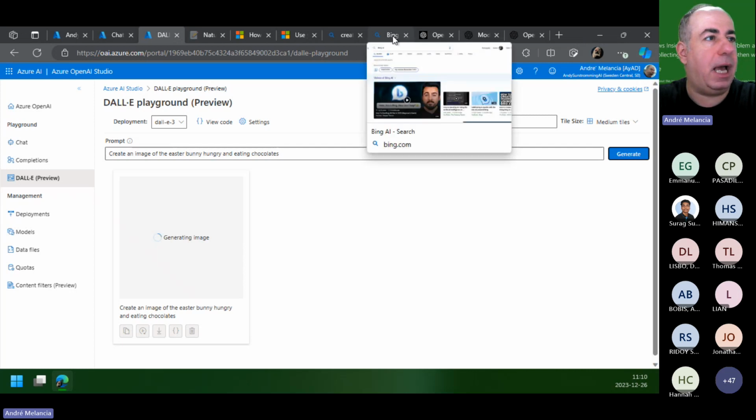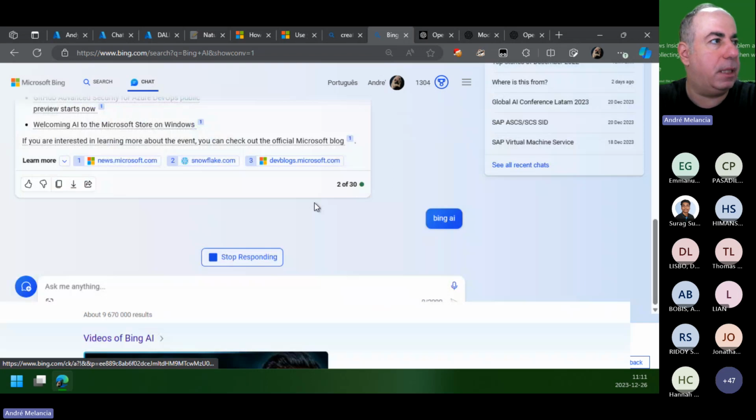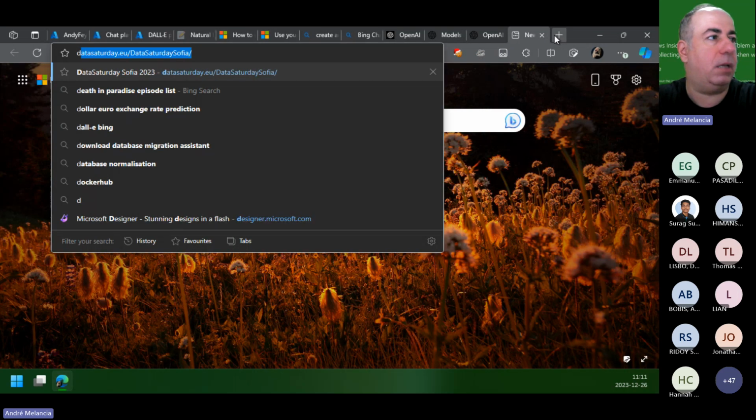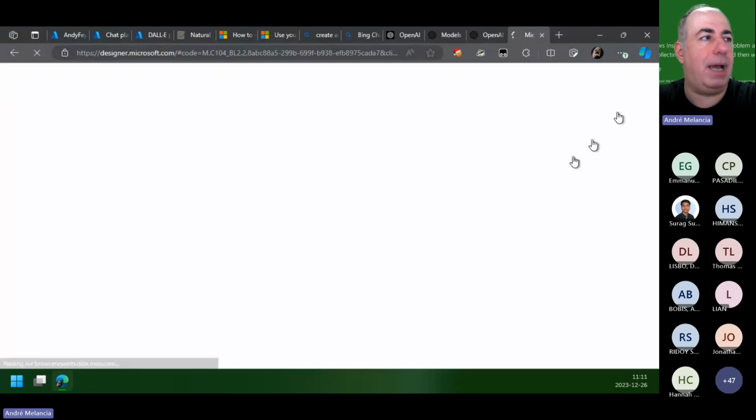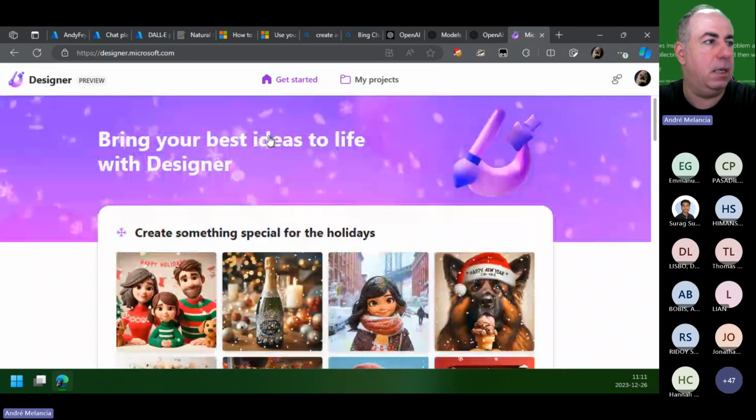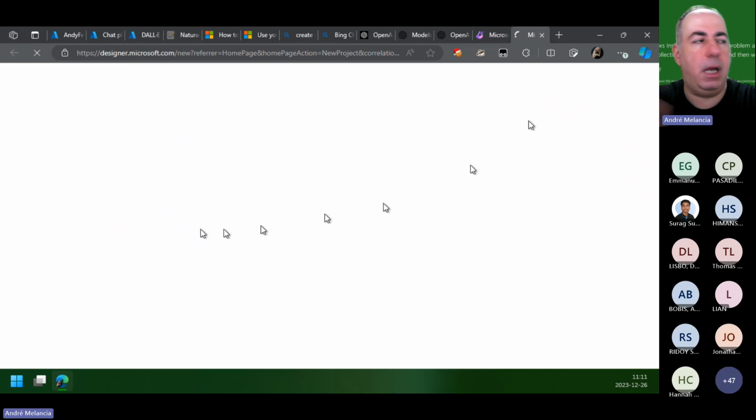I mentioned that I could also do this with Bing, so not this one, but this one. Bing Create, so you can go to bing.com/create. That's it. You get a prompt and you can ask the Bing creator, or you can go to designer.microsoft.com, which also has version 3. You have to log in first, but it is free as far as now is concerned. So you can actually say get started, my projects, new project, and now you enter something.